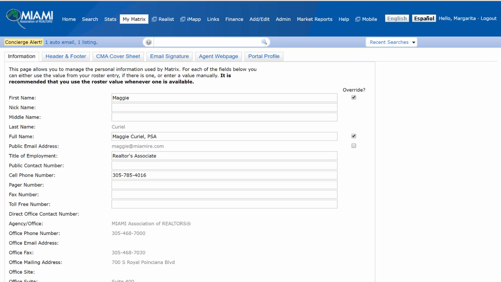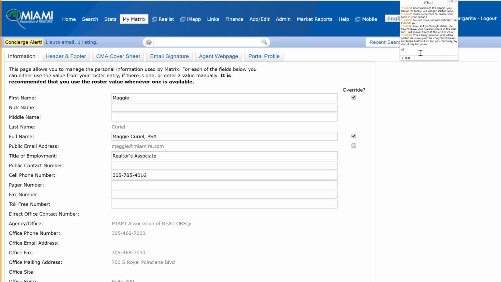You have your public email address. Another thing to note there is the email address that you see is the email address that you provided us on your membership application. If you would like to change that, although you have the override option, I would suggest you email the membership department, because you can override it here, but it's just going to override what's displayed. When you start working with Matrix and emailing things, the original email continues to appear as the sender. So if you would like to change this email address, you can email membership@miamire.com. And I'm going to go ahead and put that in the chat so that you can jot it down.